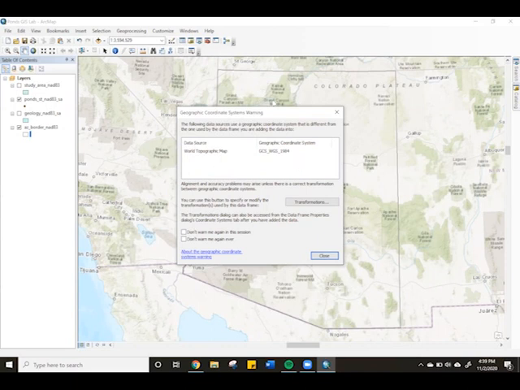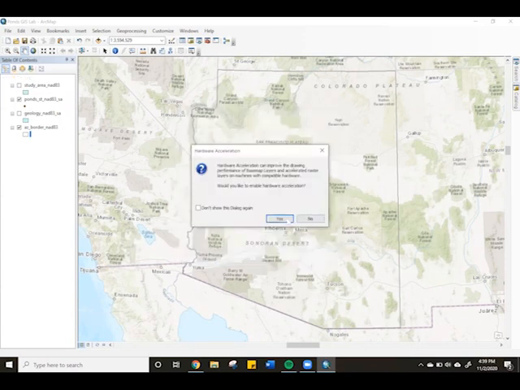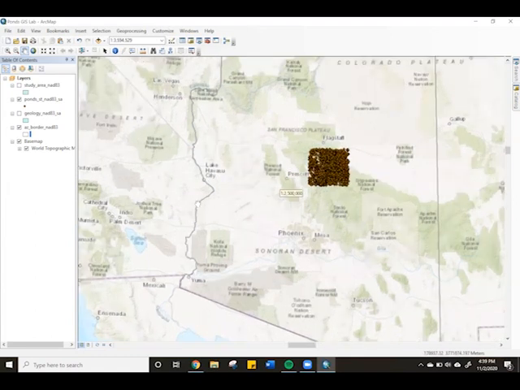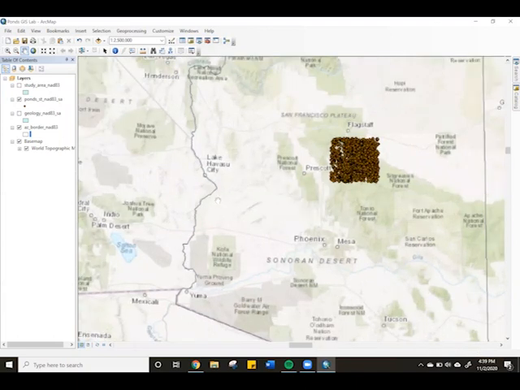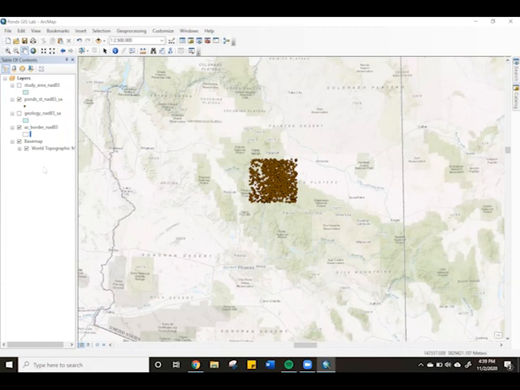All right, and then if you come up with a warning box like this, you can just say close. And hardware acceleration, you can just say yes or no. It doesn't really matter for this. But now we have this really helpful map of the whole world. If you were to zoom out, you could see all of the world. You can zoom in and it will change the resolution as you zoom in and zoom out, which is super useful.